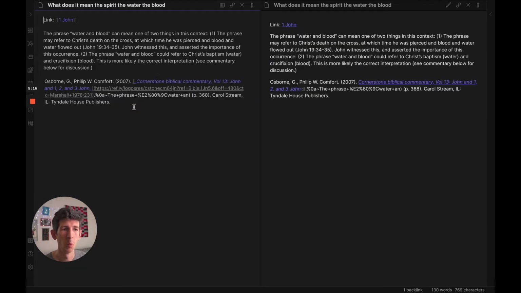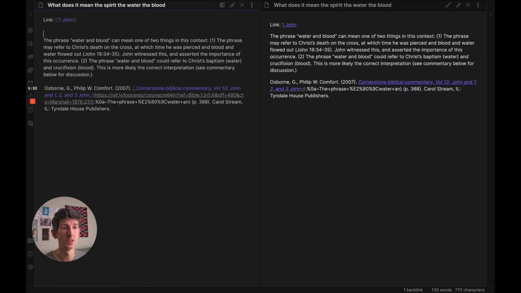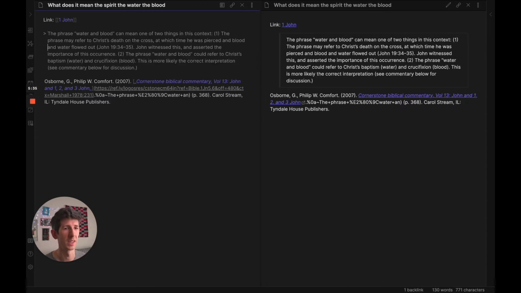Now, what does it mean, the Spirit, the water, and the blood? And so I've got this note here. I've actually just imported it straight into my system. I wouldn't normally do this. I'd normally try and summarize, but I feel it's so useful as a reference for this one. I do think I'm going to keep it as a reference. I really don't like doing that, but I think it's good.